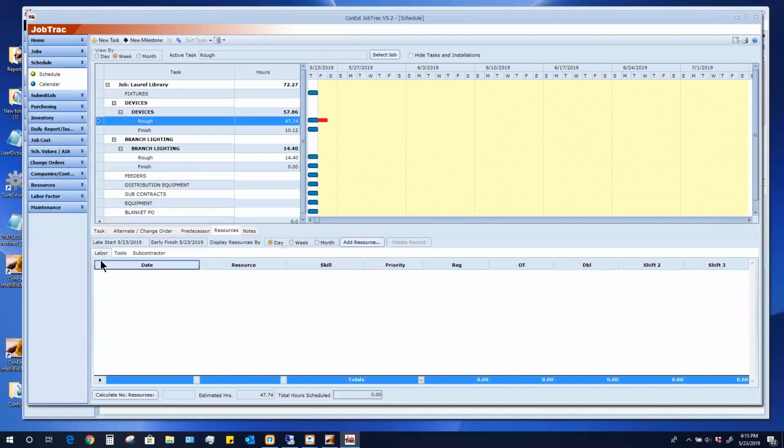Is it a labor resource? Is it a tool resource? Or is it a subcontract resource? In this case, it's going to be a labor resource, and I go right here to add resource.